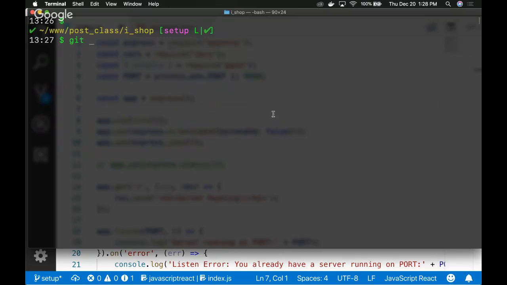All right, so we're gonna do git clone https://learning-fuse/starter.git, and then a space and client.